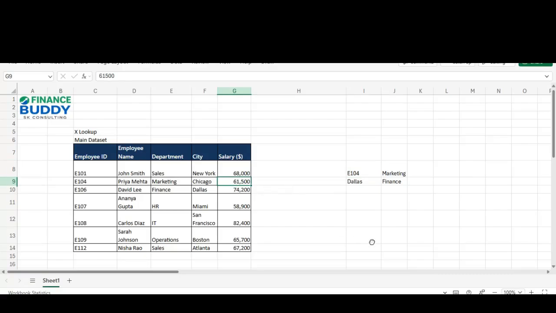In today's video, we are going to cover a formula called XLOOKUP. So the XLOOKUP concept I'm dividing into two parts. Today we will cover the basic part of it, and in the next video we will cover the advanced part of XLOOKUP. So here I have got a data set wherein I have got employee ID, employee name, department, city, and salary.